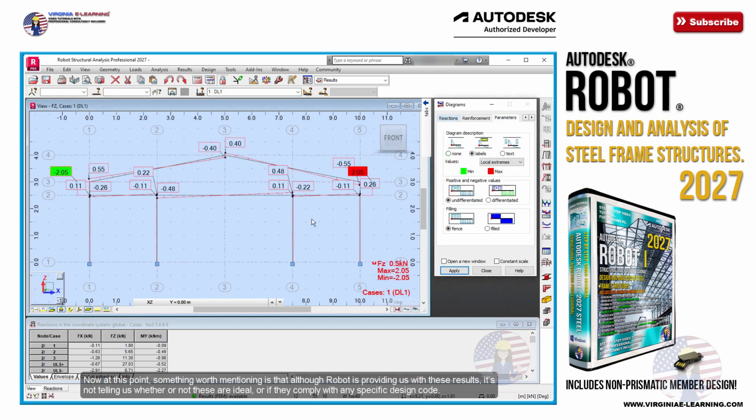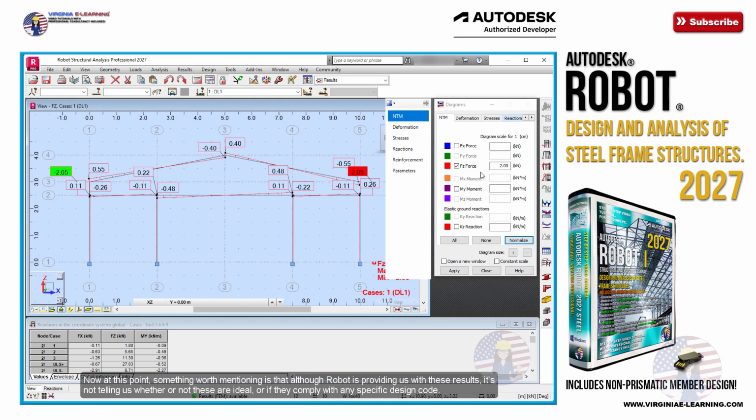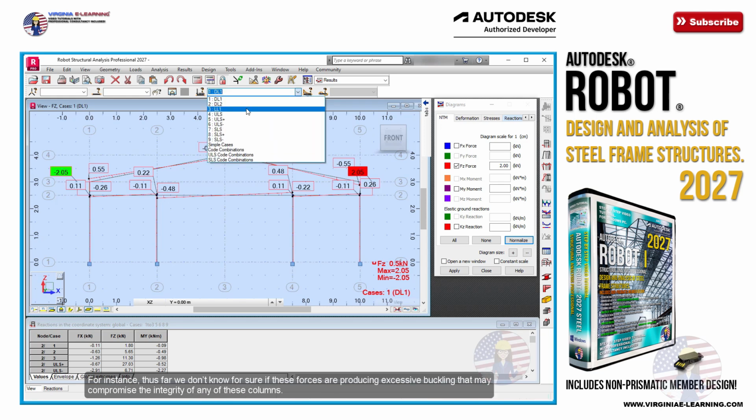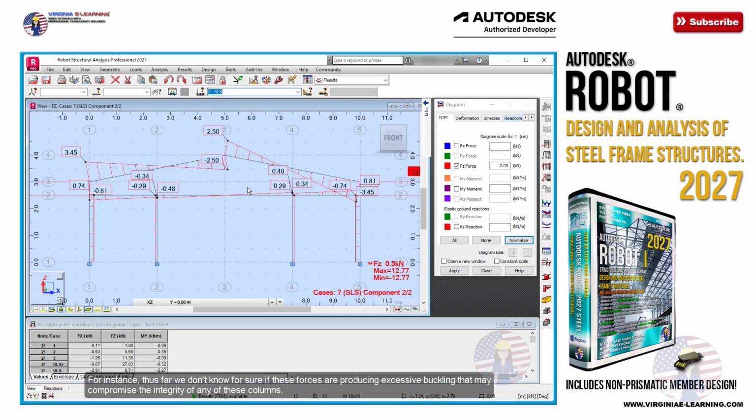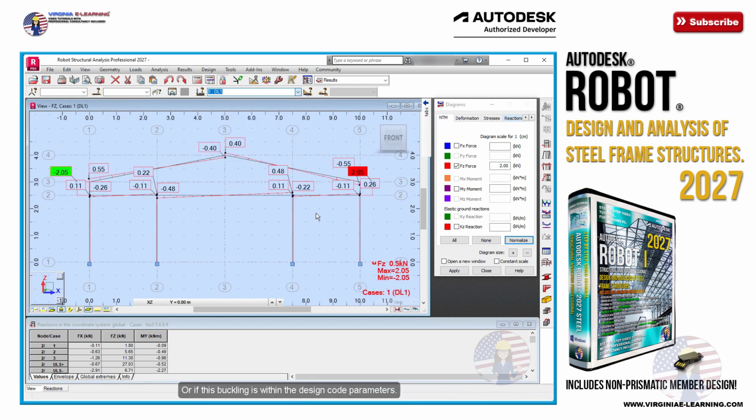Now, at this point, something worth mentioning is that although Robot is providing us with these results, it's not telling us whether or not these are ideal or if they comply with any specific design code. For instance, thus far, we don't know for sure if these forces are producing excessive buckling that may compromise the integrity of any of these columns, or if this buckling is within the design code parameters. So, for finding that out, we would need to perform an analysis of the steel sections.